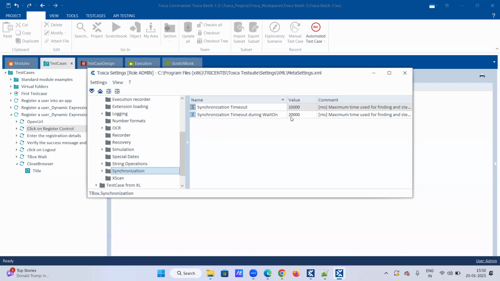20 seconds. So what is the default time that Tosca will wait when you use action mode wait on? 20 seconds. Yeah, you have to say it like this. When you use action mode wait on, you should say 20 seconds. When you use action mode wait on, at most 20 seconds it will wait.